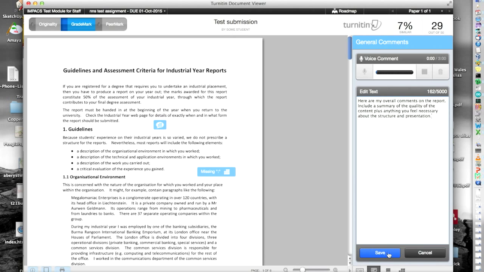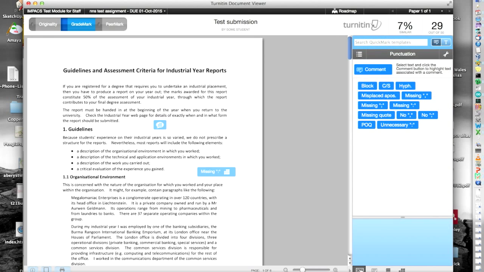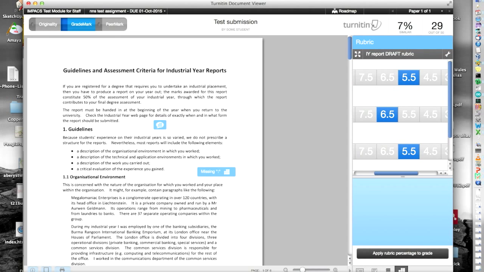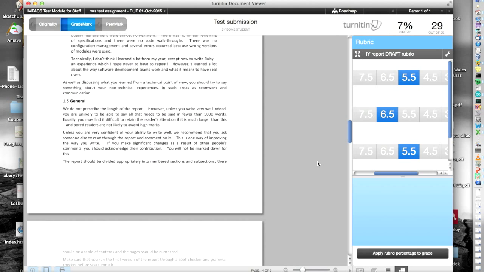Don't forget to hit save. I think you can switch between the tools without losing the text, but you need to save it before you finally close the window and move to another student. Better safe than sorry. So that's pretty much it. Just a question of scrolling through the reports and reading them. It sometimes takes a few seconds to load, but there we are.